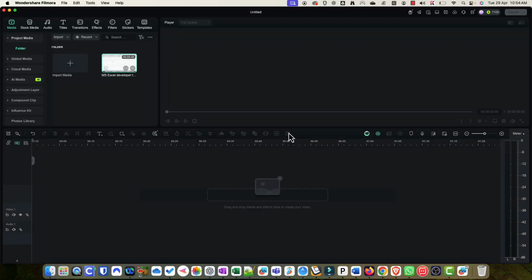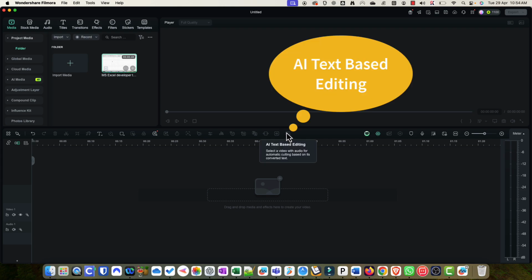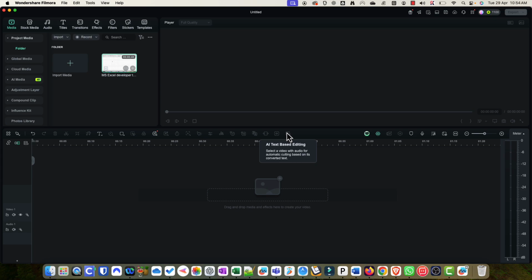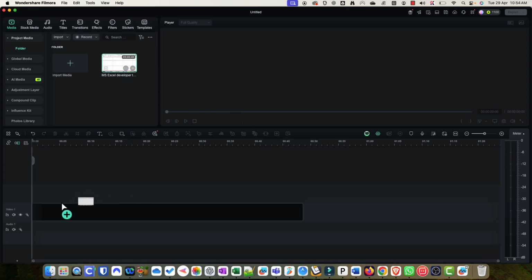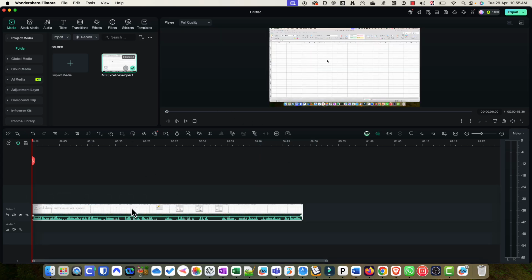In today's video, I will show you how we can edit our videos with the help of AI text-based video editing in Filmora. Yes, in Filmora we have this amazing feature with the help of which we can edit videos with the help of text. So basically, what it will do, guys, it will convert our video into the text.